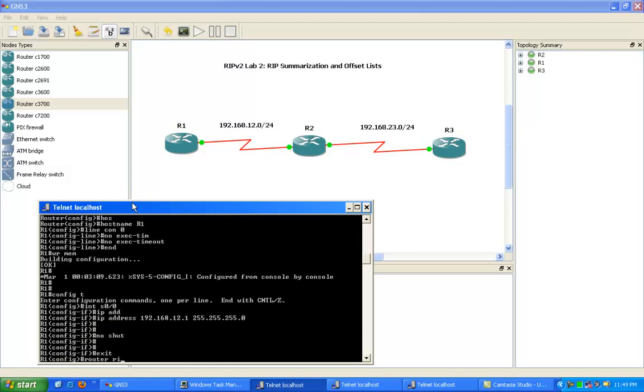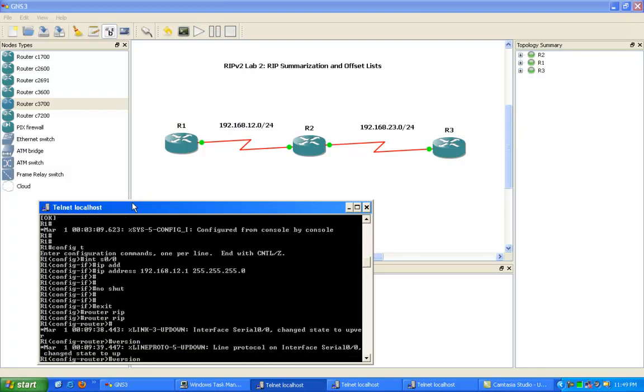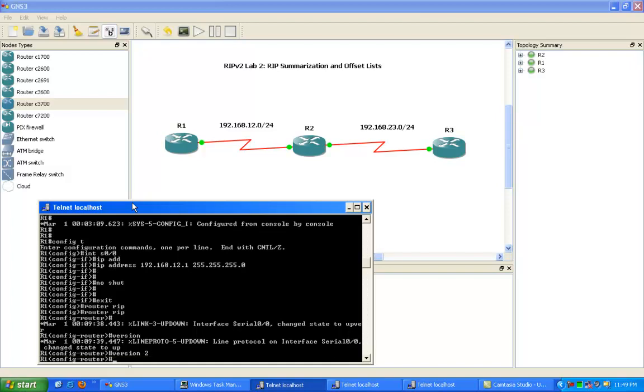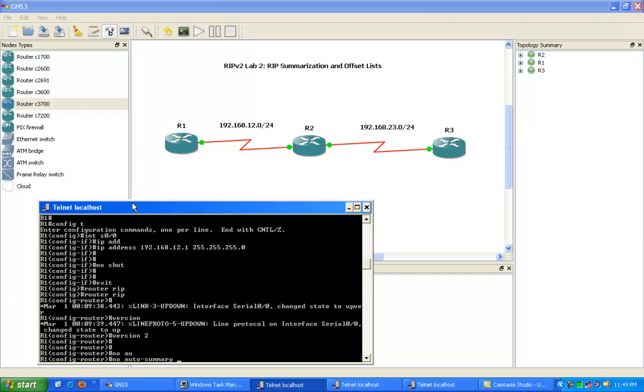Let's just go in and enable RIP. Again, you need to put in the version number as 2 here so we can send subnet mask information to our neighbors. There's other features with version 2, but that's one of the main ones. Also here we're going to do a no auto summary so that we're not summarizing at the classful network boundary.